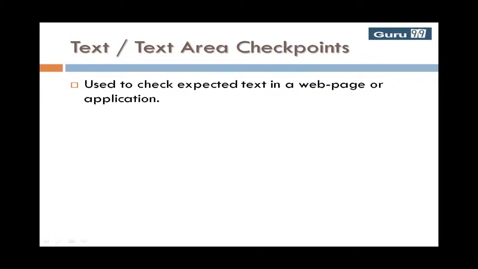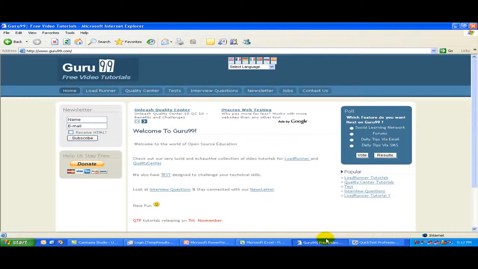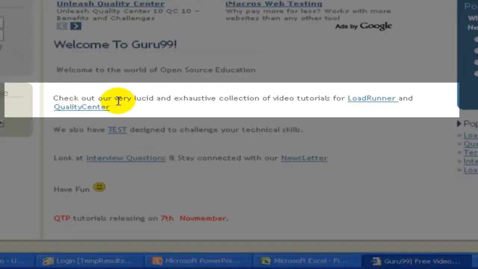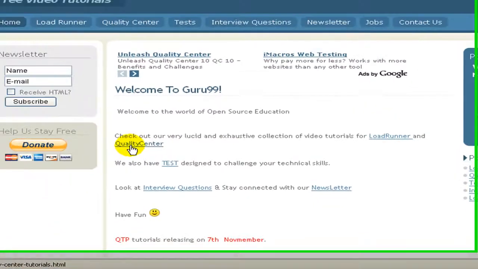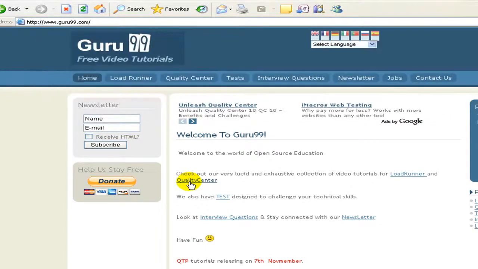Text and text area checkpoints are used to check expected text in a web page or application. At run, QTP verifies expected value with the actual value. Suppose on the homepage of a website, Guru99, you want to test the text: "Check out a very lucid and exhaustive tutorial on quality center." The reason you want to test this text is because after some website upgrades, this text could be distorted. It's more of a regression test.